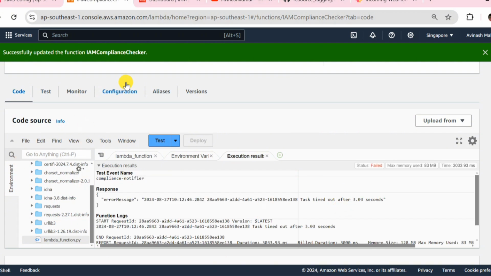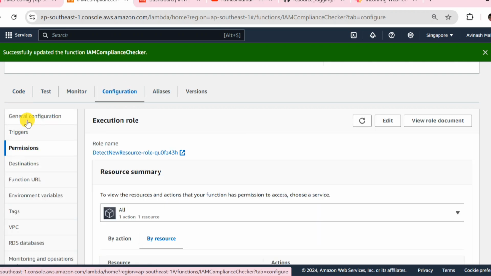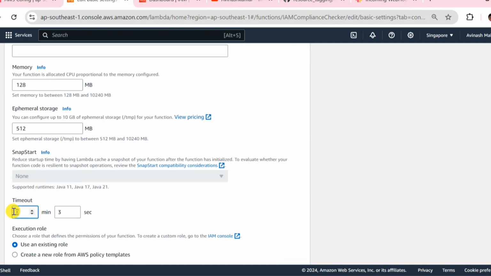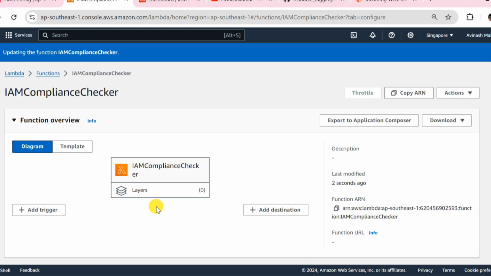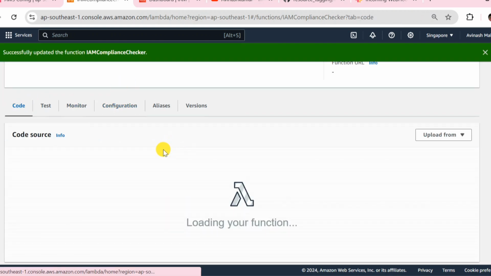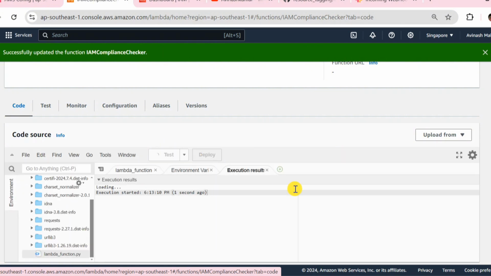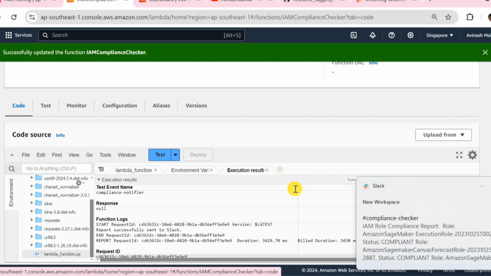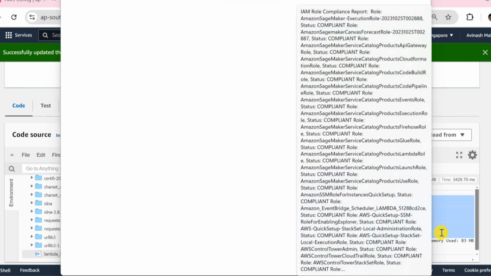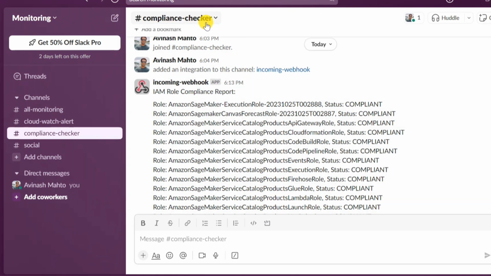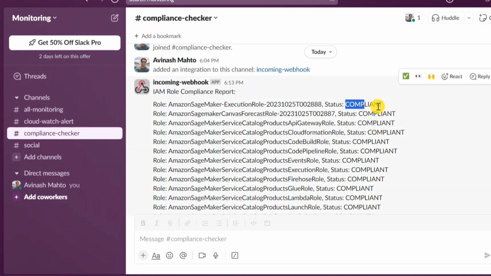We got an error message, a task timeout. So go to configuration, general configuration, edit, and increase the timeout value from here. I give it 1 minute. Save it. Let's run again now. Should work this time, guys. Okay, you can see that it has successfully executed, and simultaneously you can also see the report which we received in Slack. This was the Slack channel compliance checker, and we have received the report here.